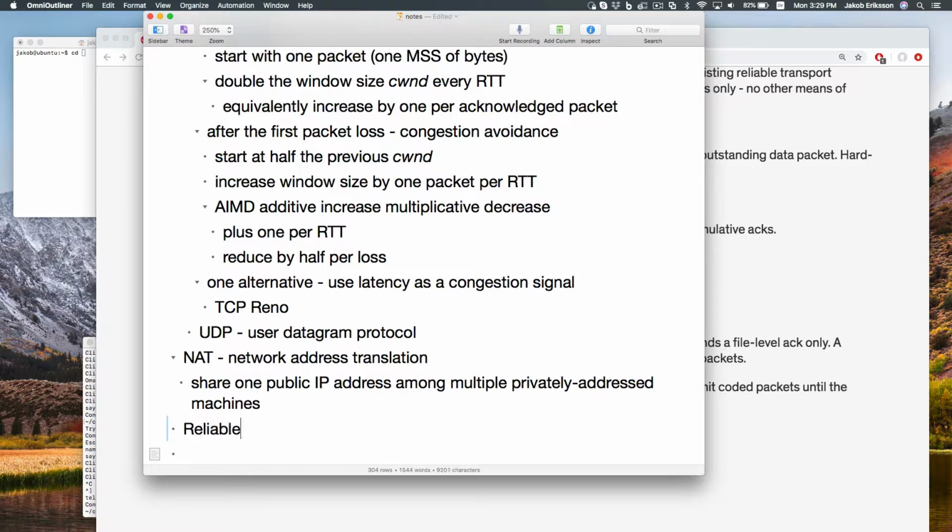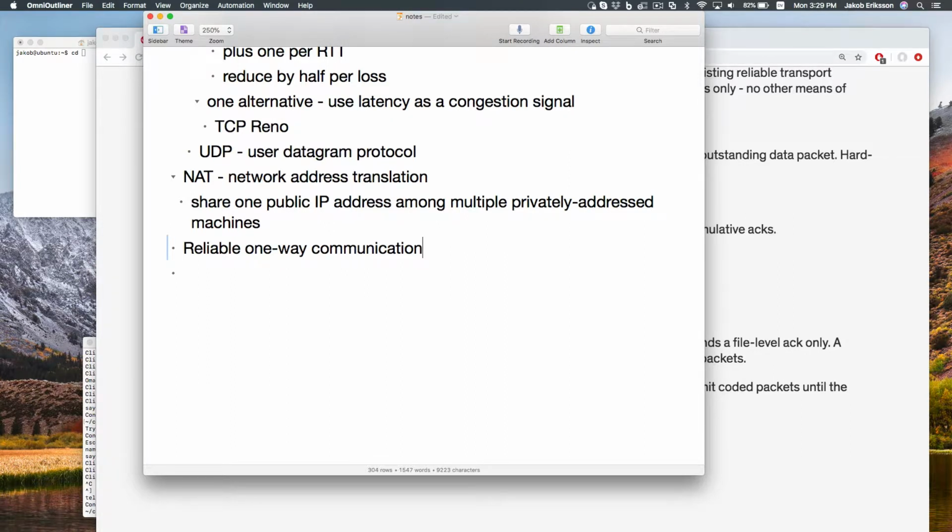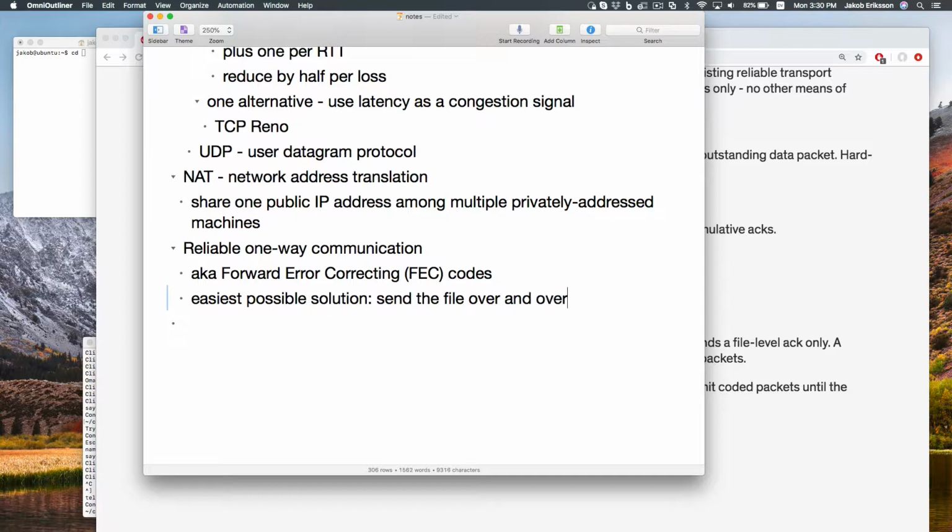So, reliable one-way communication, also known as forward error correcting codes, FEC codes. Okay, so let's start simple. We just do redundant transmissions. Easiest possible solution: send the file over and over again.